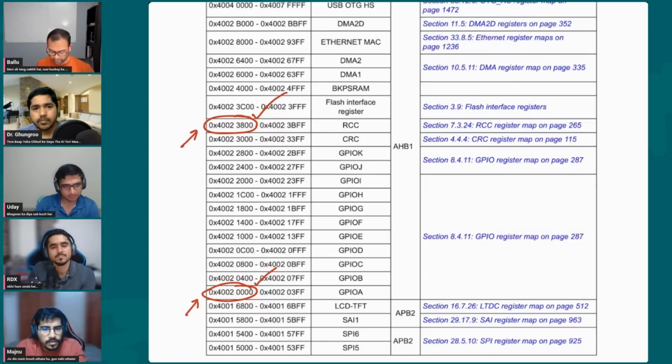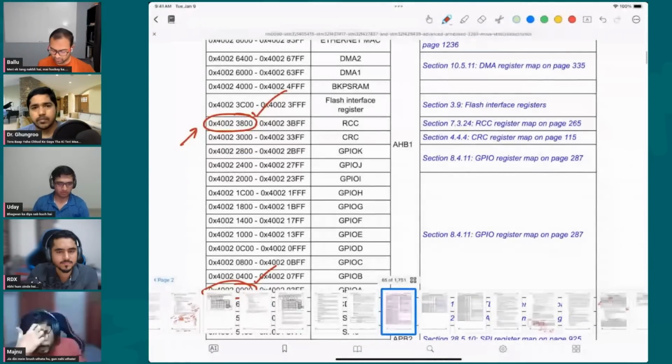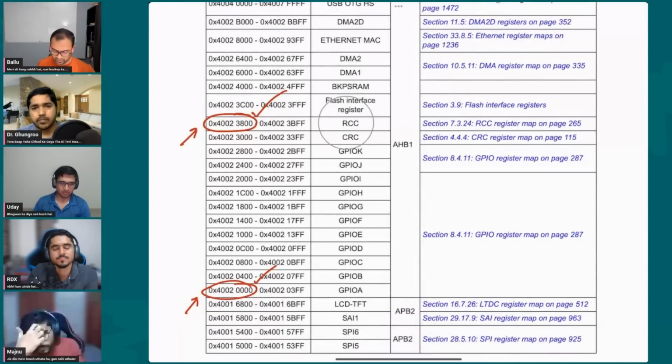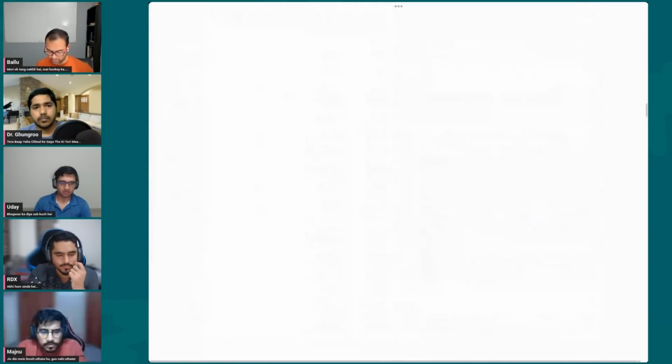To access the GPIO peripheral and the reset clock controller in this case, and then from here we need some offsets where the registers are. Now let's look at that. So we go to RCC.